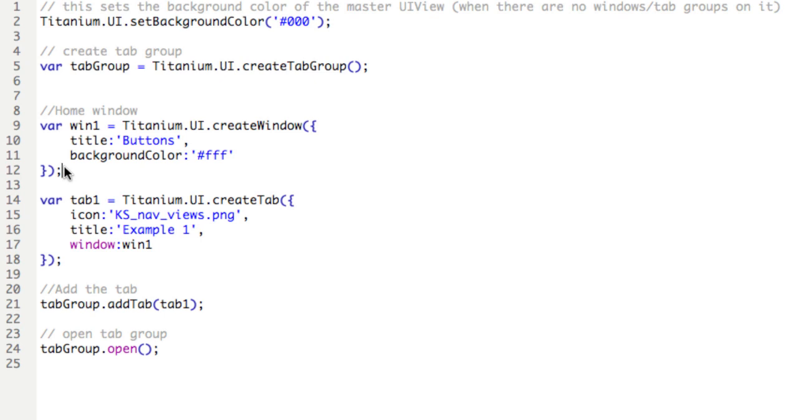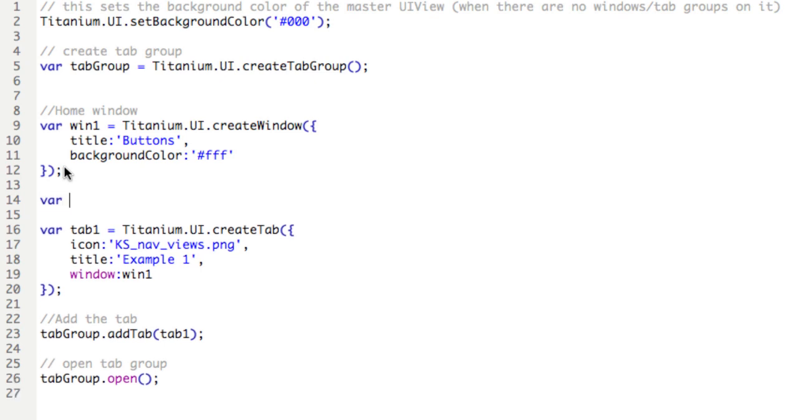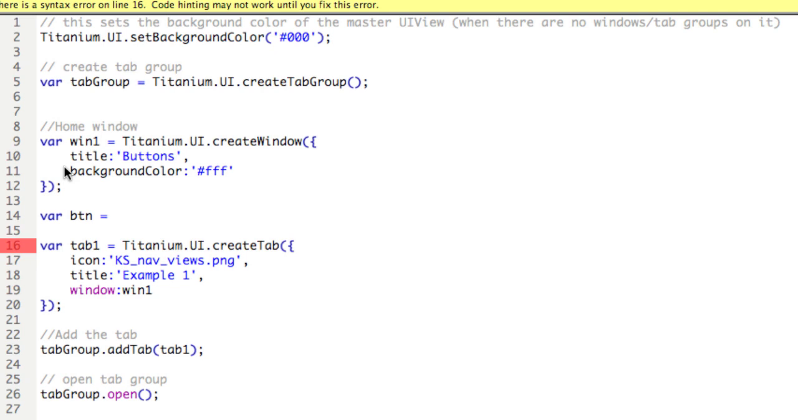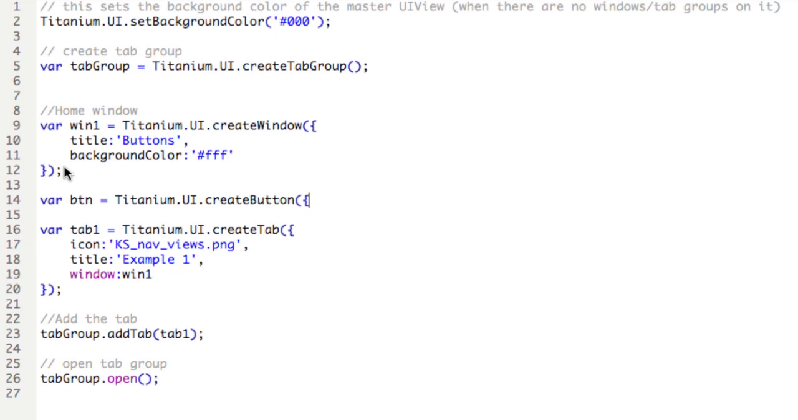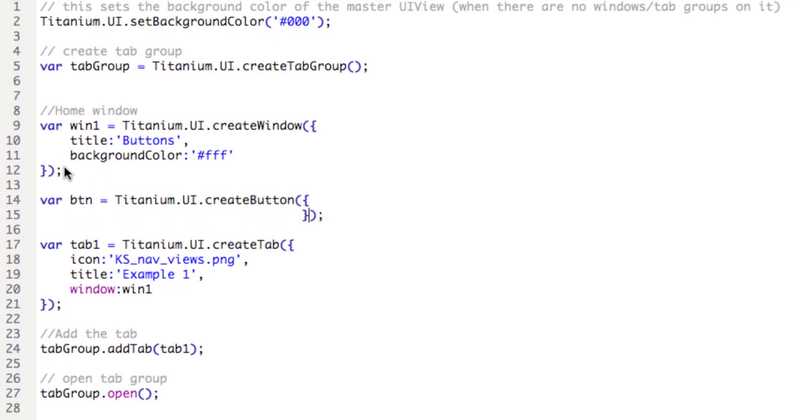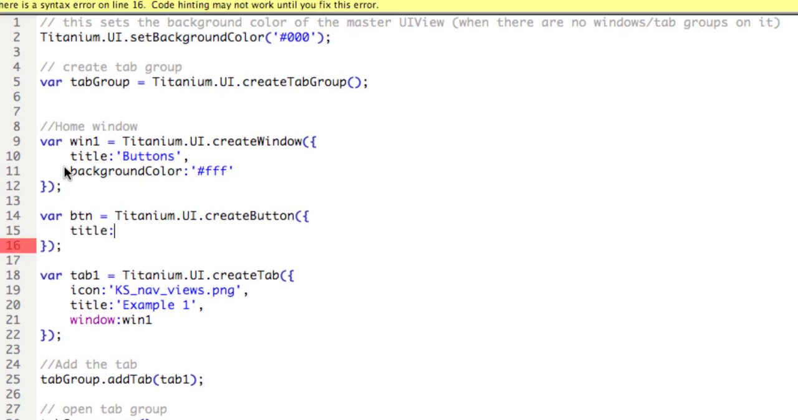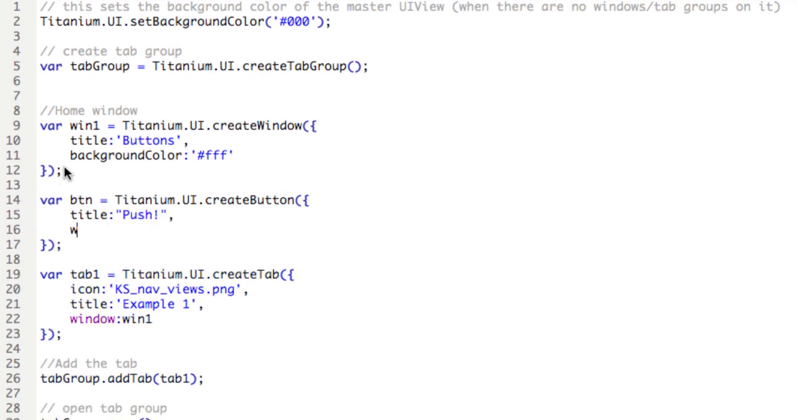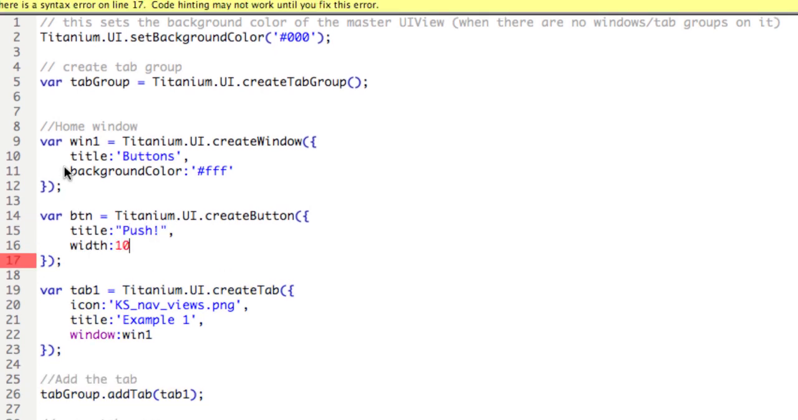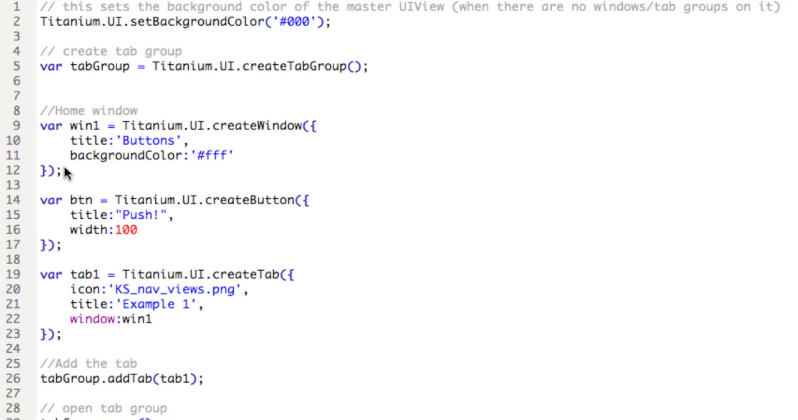We'll add a button to win1 by typing var btn equals, and then we'll call the button creation constructor Titanium.UI.createButton. Open and close parentheses and braces. Now we'll use the title property to display text to the user, "Push". And as well, we'll set the width and the height of the button. If you don't do this, it'll take up the entire space.